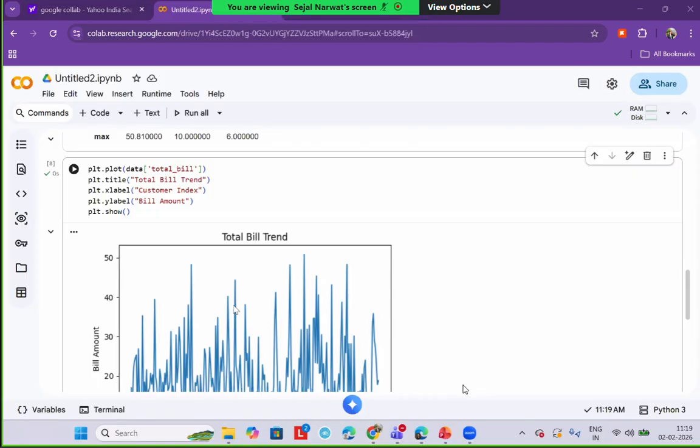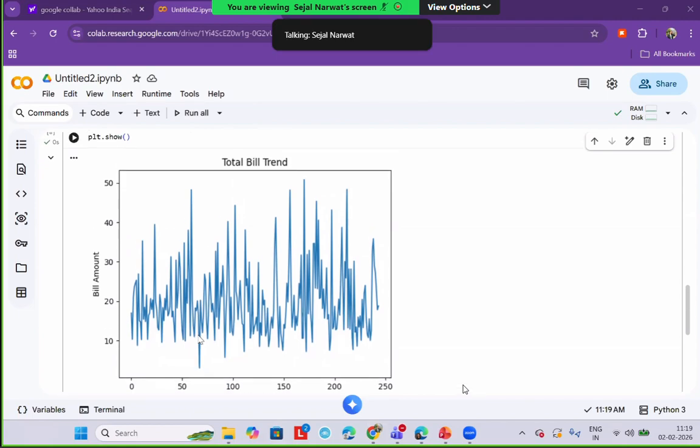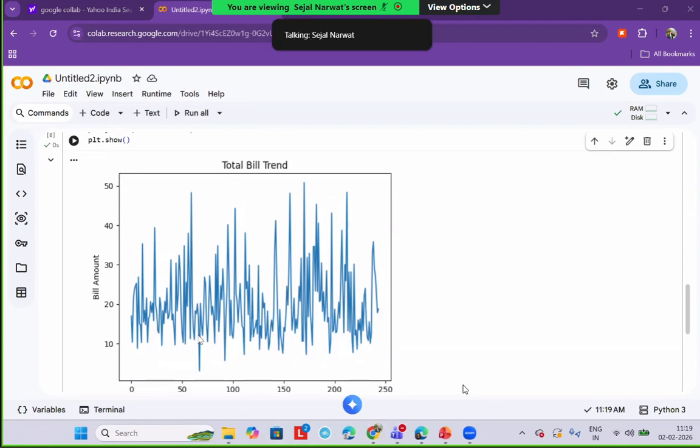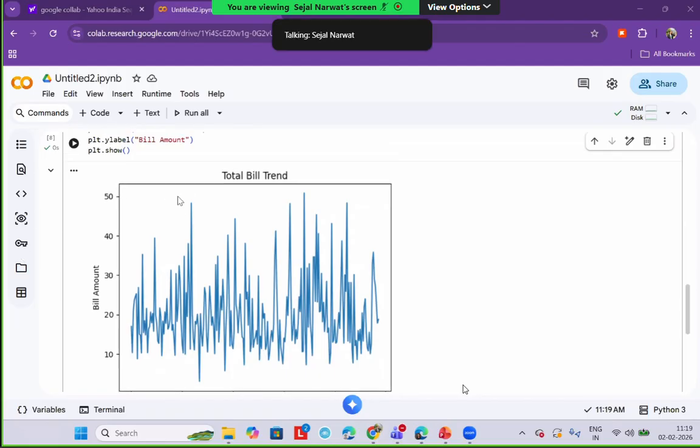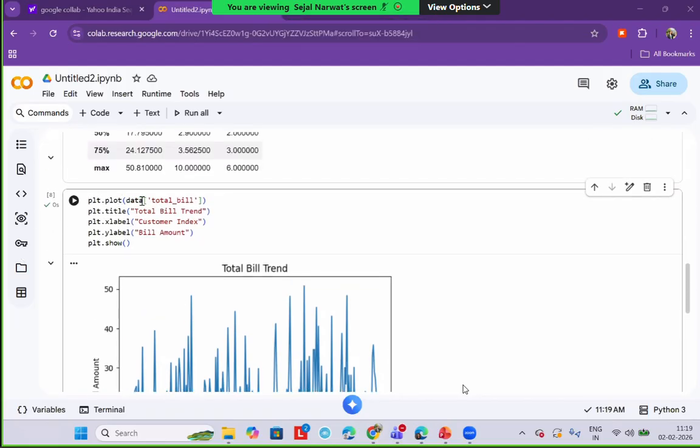So you can see the index basically comes on the axis by default, and plot is used to create the line chart. Okay. The axis title and the column name need not be the same. It can be different.